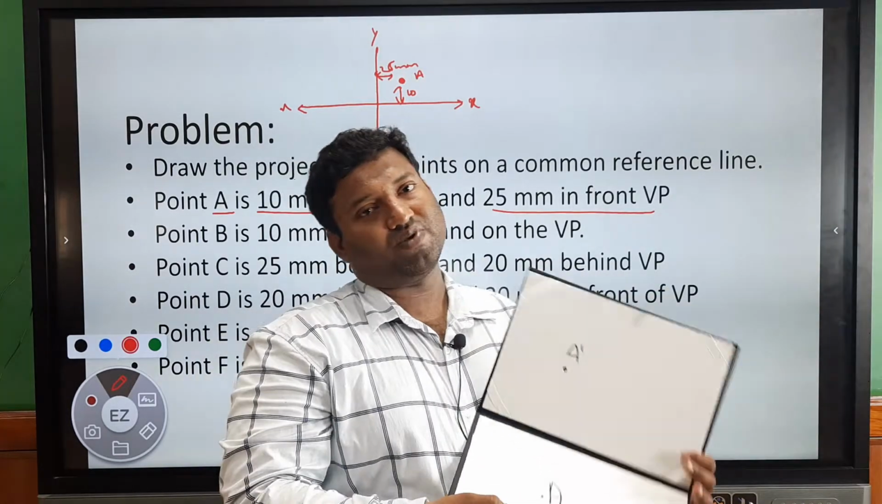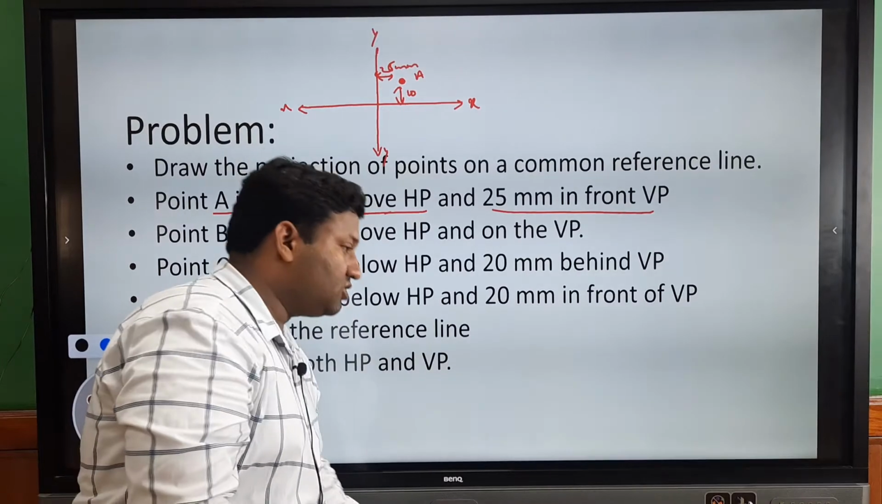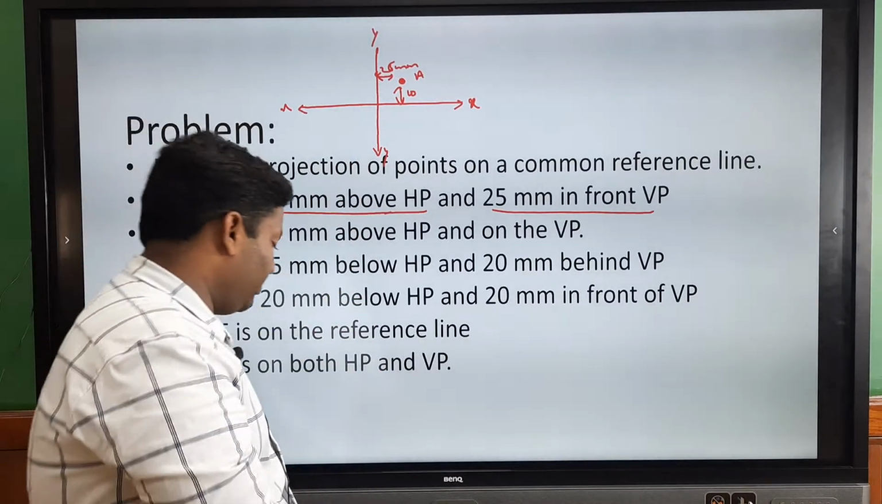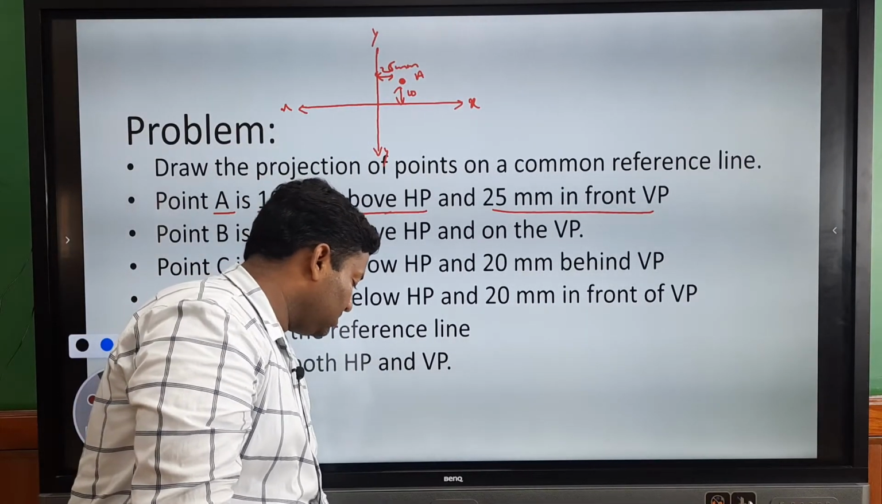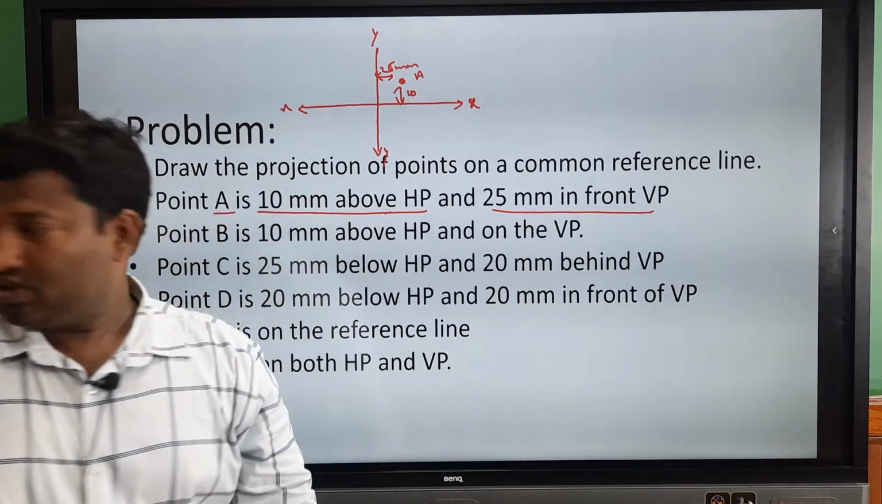In this way we have to represent all the points in different quadrants. So always we have to rotate the HP only. So now this is in the 2D figure. So I will just draw this point in AutoCAD. So you can see that.